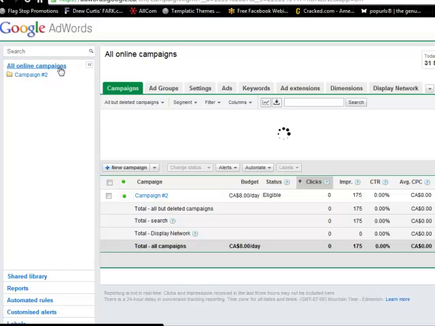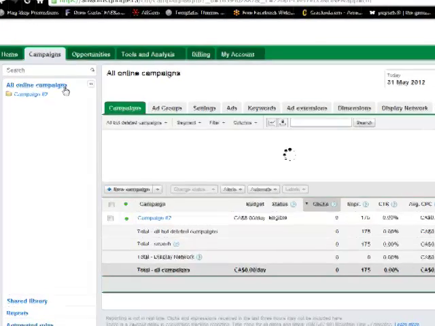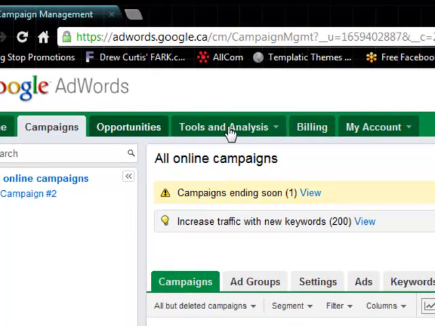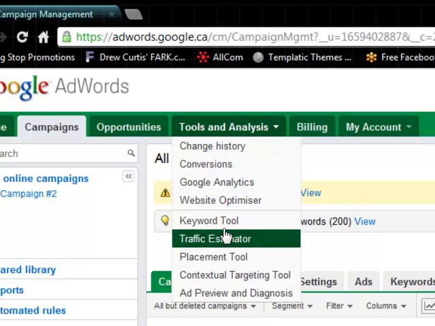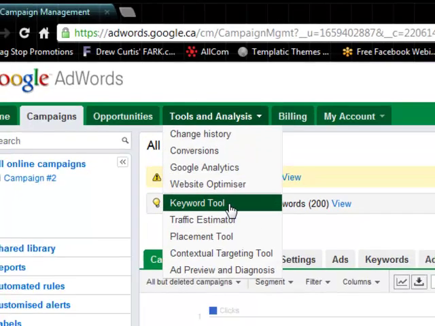And sign right in. Now, you're going to notice a few tabs on the very top. The tab that we're looking to get at is a little bit over once it loads up here. It's being a bit slow now. Okay, so we want to go over to the Tools and Analysis tab. Don't worry about anything else. Go to Tools and Analysis. Click that. It's going to drop down, and you want to go to the Keyword tool.